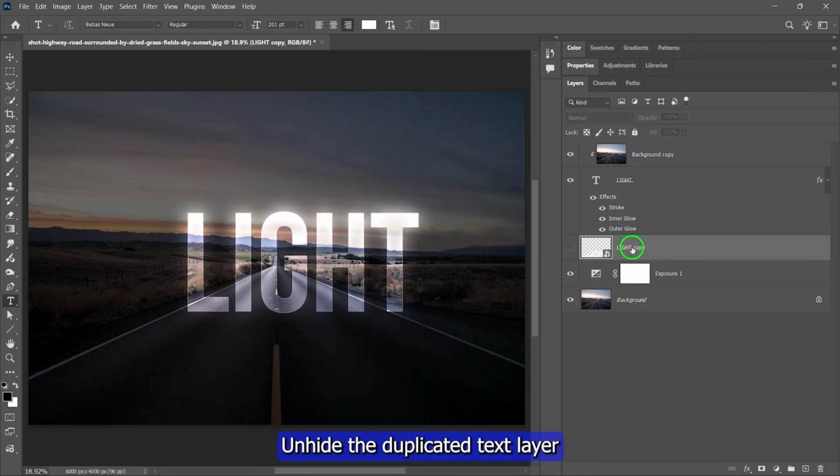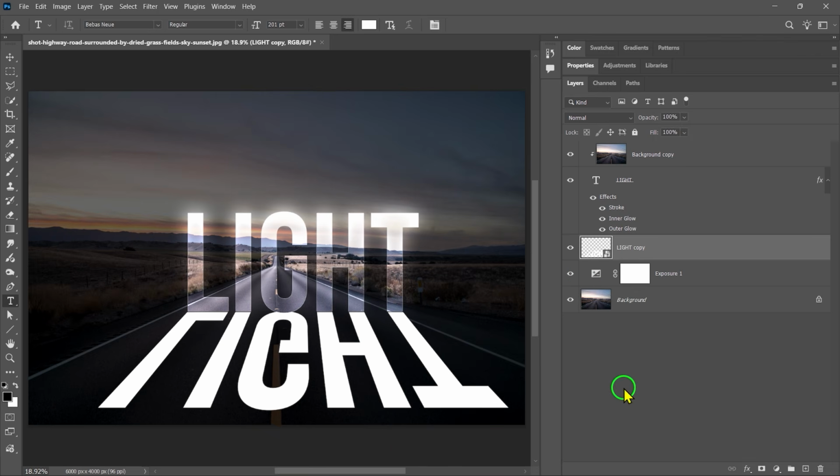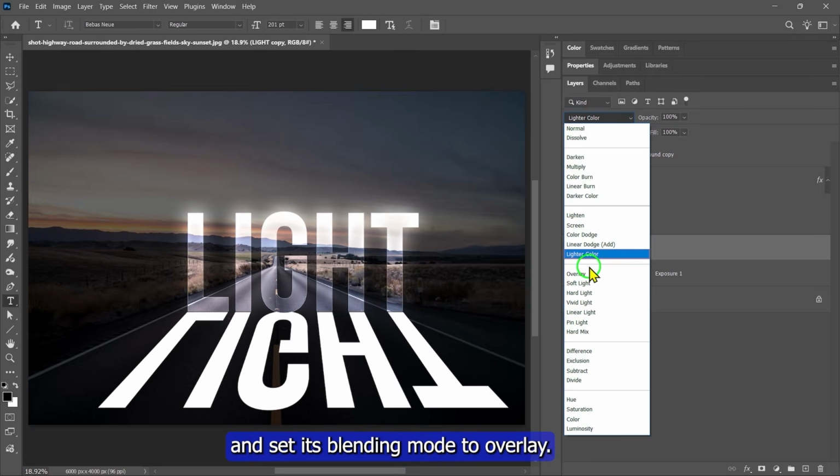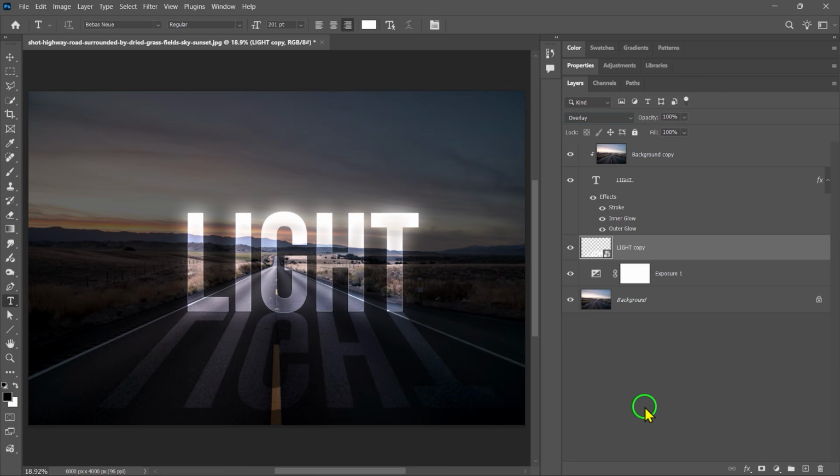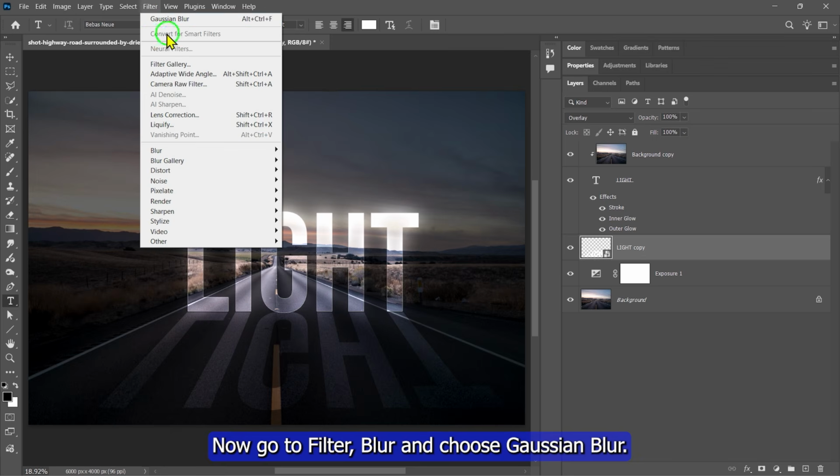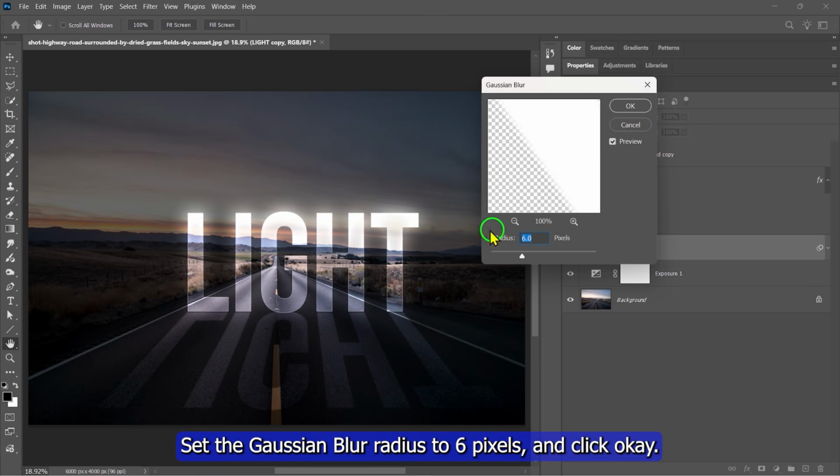Unhide the duplicated text layer and set its blending mode to Overlay. Now go to Filter, Blur, and choose Gaussian Blur. Set the Gaussian Blur radius to 6 pixels and click OK.